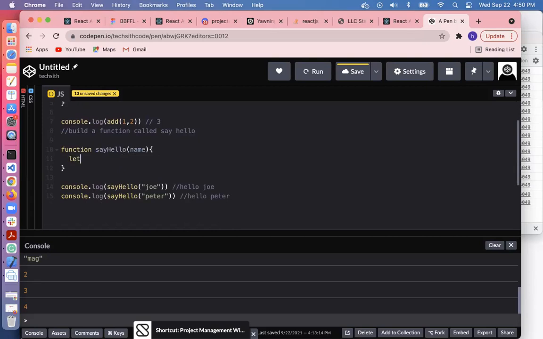Similarly, I can say let message equal to, or greeting or something, right? Equal to, I can do hello. And a simple way to do it is just hello plus name. You may have to leave some space here in between, because hello and name are supposed to have a space in between, right? And then return message.